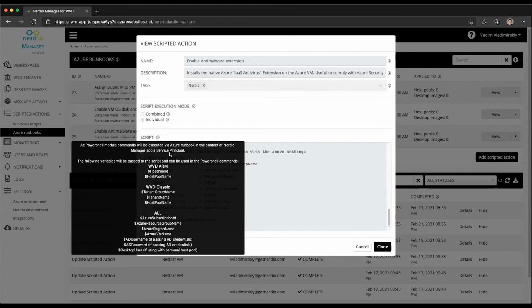So anything that the Nerdio Manager has access to can be manipulated by this script. In addition to understanding the context, there's also going to be some variables that will be available in this side of the script that you can leverage.